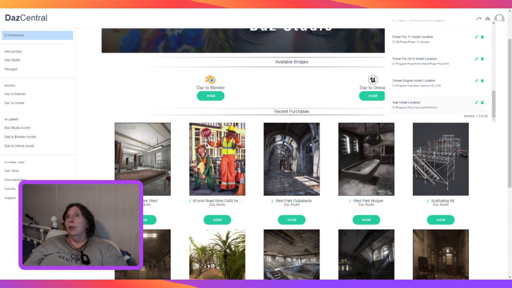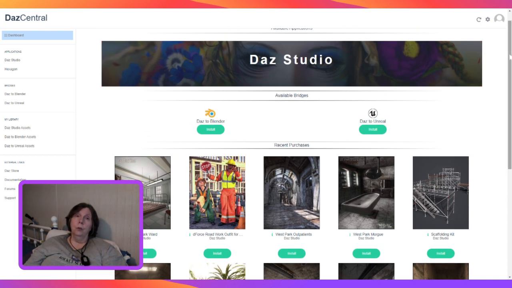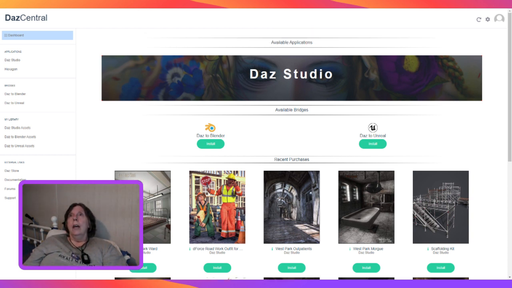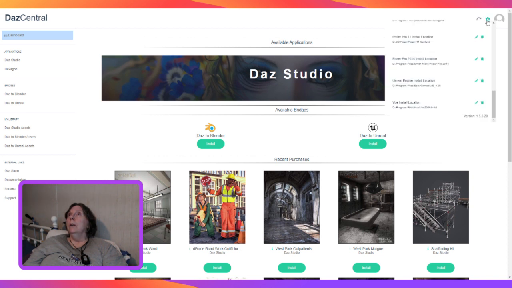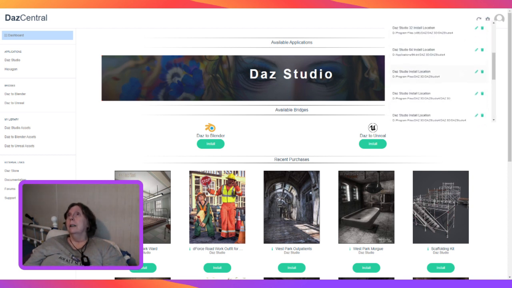Okay, View is good. So I have View 2016. They started having subscriptions and I said, I ain't doing it. So I still have View 2016, which still looks really good. Okay, especially on my new machine, which I miss it. Oh, okay.